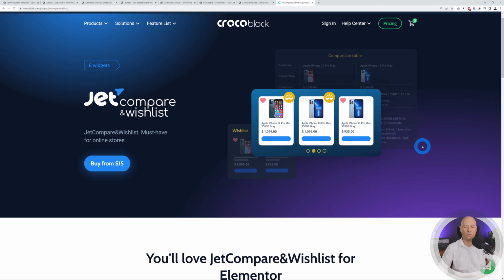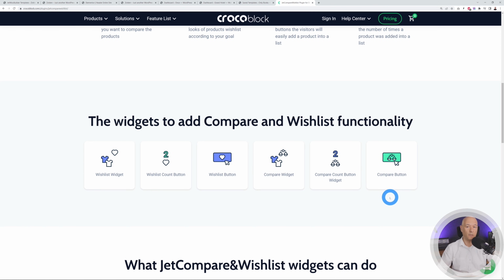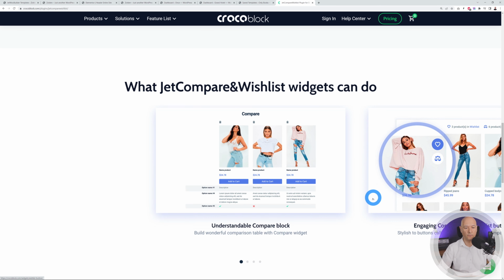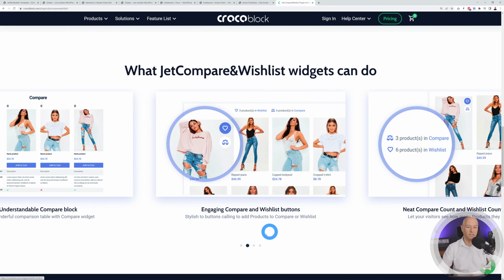So if you go back to our Crocoblock page here, as you can see, here they are, say 1, 2, 3, 4, 5, 6 of them. So 3 different variations of each. So 3 widgets for the wishlist and 3 for the compare feature. And what's the finished result? Well, it's very simple. If you add, for instance, 3 items of clothing, it will display like this as a table. Very easy to compare. And it's the same with different types of items, obviously.